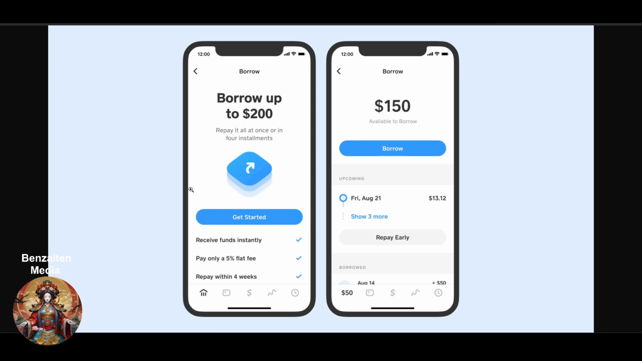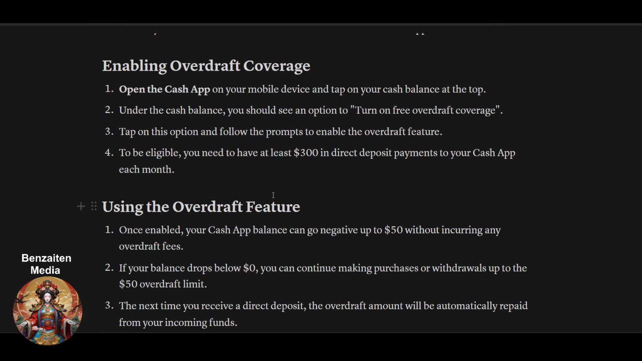How to turn on overdraft on your Cash App. And this is really possible, you can do this. And here I have mentioned all the steps which you need to follow.